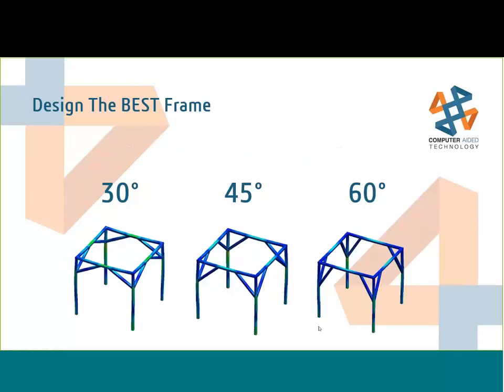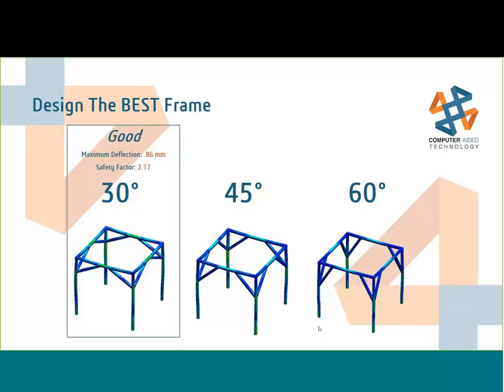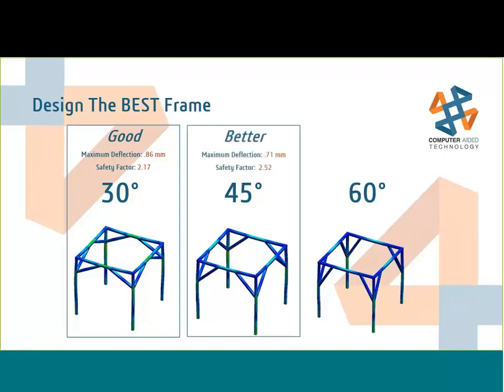So as far as looking at stress testing, they all seem to be pretty much the same or very close to being similar. But if we dive into each one, we can see that the 30 degree has just about a millimeter of deflection. Again, not much, but enough to maybe think about. Factor of safety, a little over 2. If we rotate that a little bit more to 45 degrees, we're going to get a little less deflection and a little higher factor of safety, so we're up over 2.5.